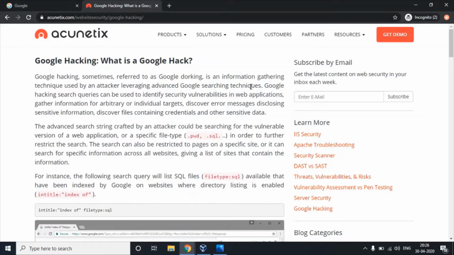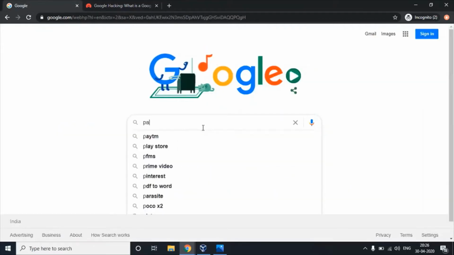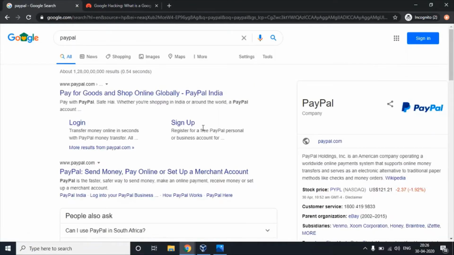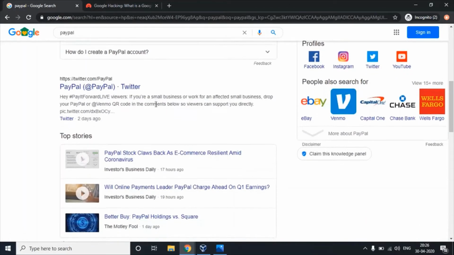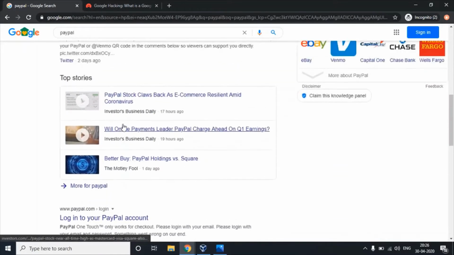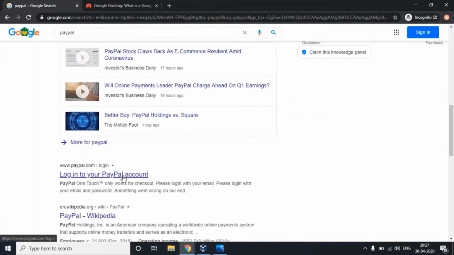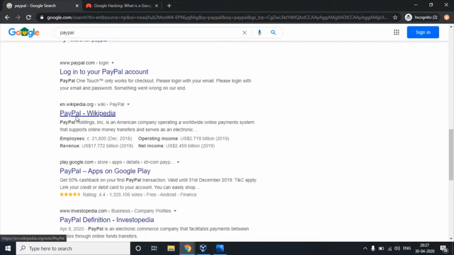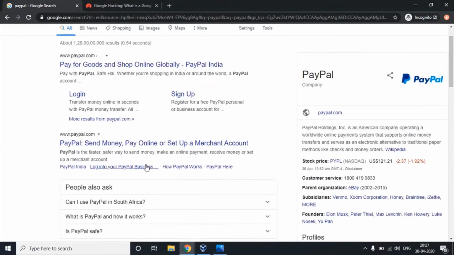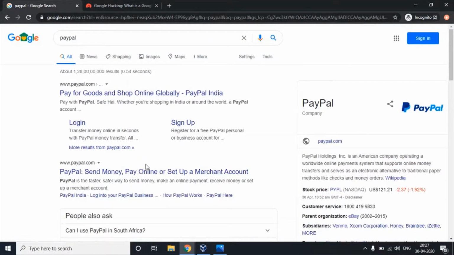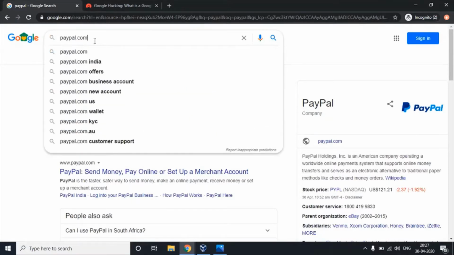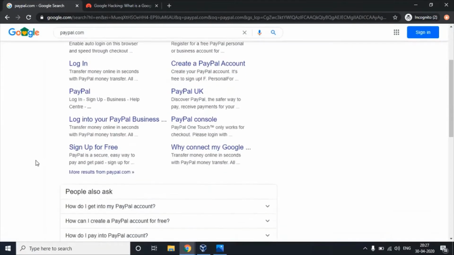That's why we have dorks. Dorks are nothing but simple keywords which help us fetch the information. For example, if I'm going to search PayPal, then I'm going to get a lot of results over here. There's a Twitter account of PayPal, then we have some links, here's paypal.com, here's a Wikipedia link. Okay, let me tell Google that what I'm looking for is only information from paypal.com. Okay, let's try it. paypal.com. Let's see what the results are now.